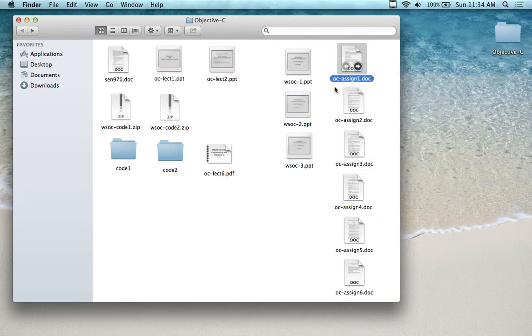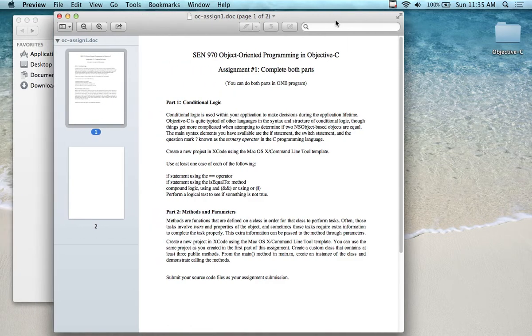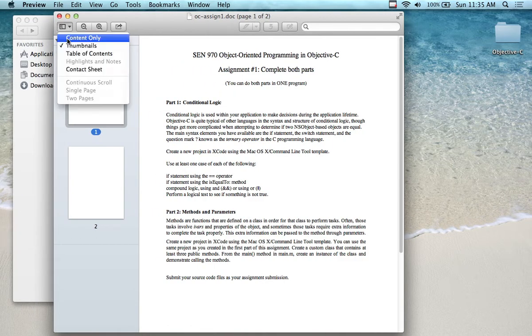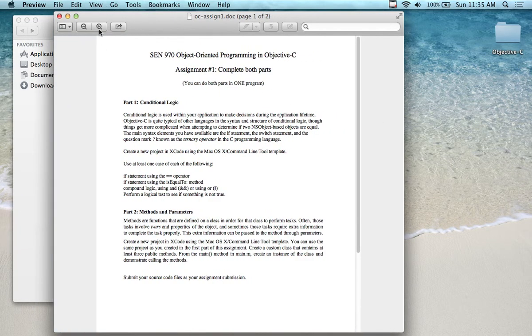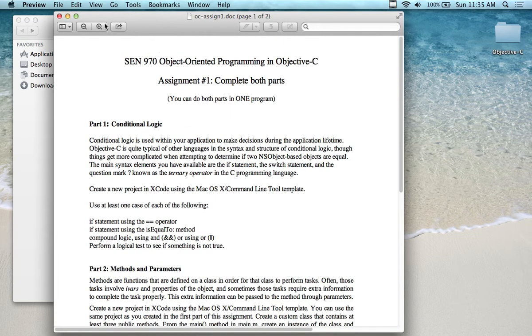This is assignment number 1. And once you see the assignment, some of you will be relieved because you won't need a full Xcode and iOS for this. It is strictly just Objective-C programming. And most of the assignments are strictly just Objective-C programming. So this is assignment number 1 you're looking at.